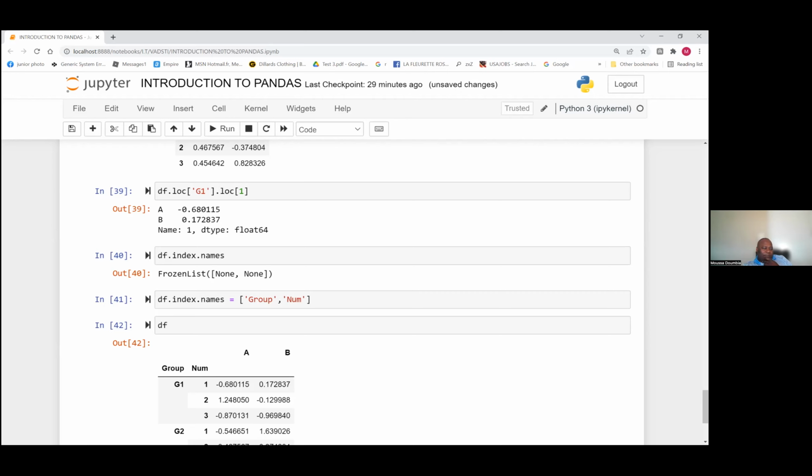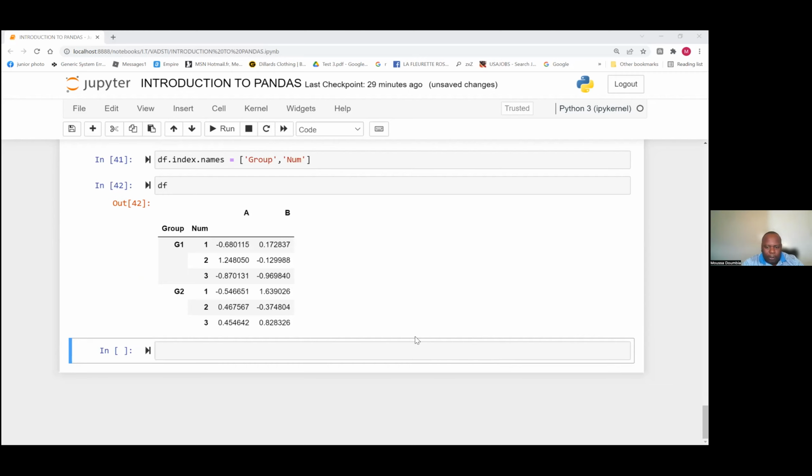So let me build some data frames. I will say this data frame here. So this is what we're going to do. We're going to talk about merging, concatenating, and joining. So that's what we're going to do.